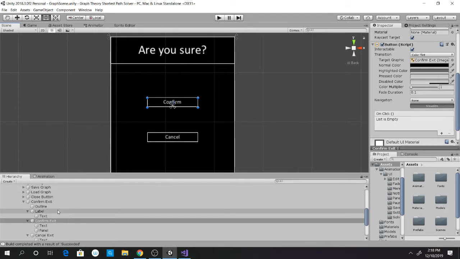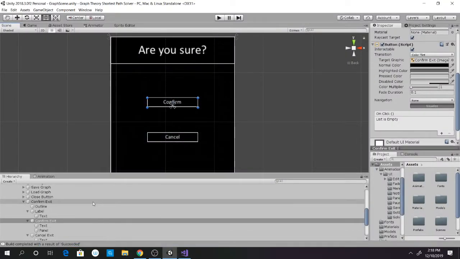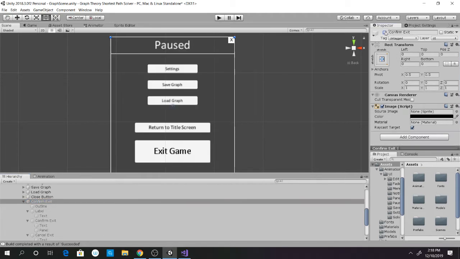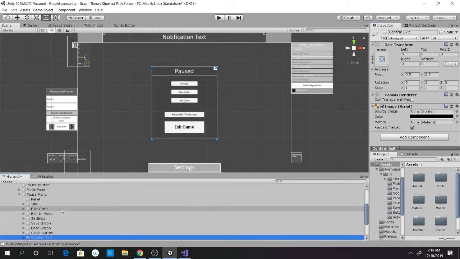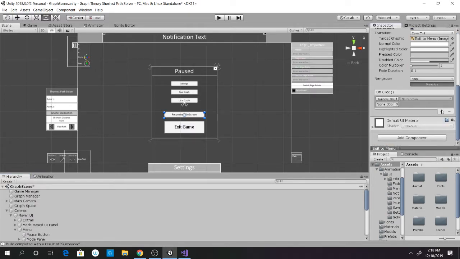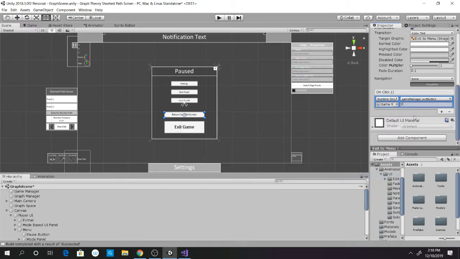Now, all I need to do is, okay, so now we actually need to have some functionality. So let me go ahead and do the confirm exit. Let me hide that away. Under the exit to menu, we need to go to our game manager. This one, you do exit button. This one is going to be a 1.